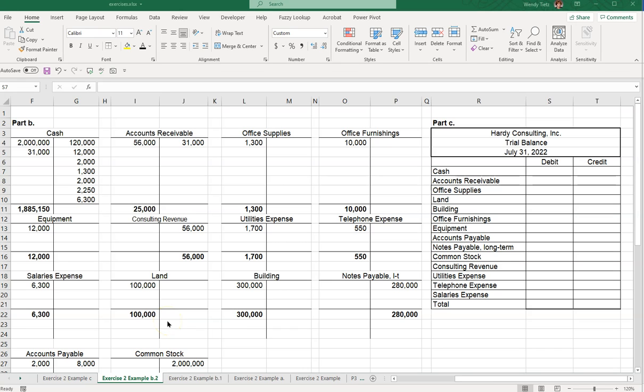Now we are to part C of this exercise, which is to prepare an unadjusted trial balance. The reason we're doing an unadjusted trial balance is to make sure our debits equal our credits. So it's just a check to make sure we've done everything right so far. Over in part C on the Excel file, you can see I've listed all the accounts, and what you're going to do is put the balances in columns S and T in the debit and credit columns.